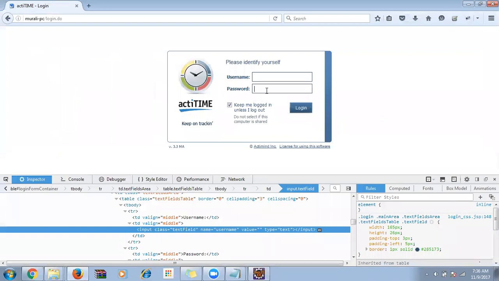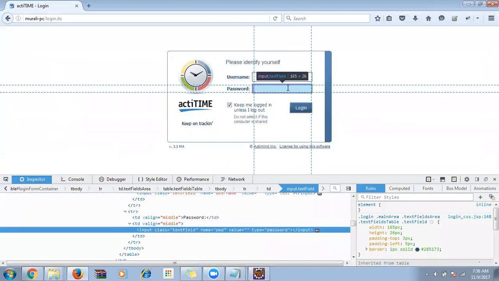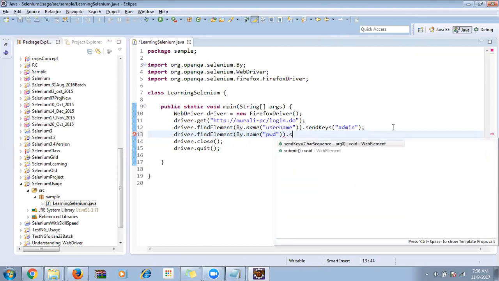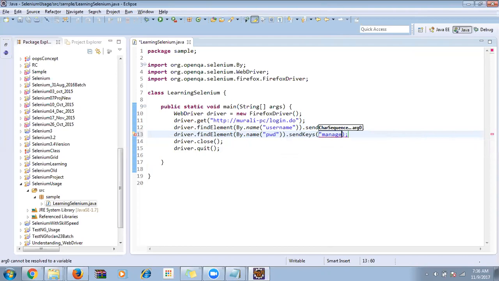Now I need to type the password here, right? So I need to inspect this. Again for this we have class equal to text field, name equal to pwd, all those things. So I'll take name equal to pwd. Driver dot find element by dot name, then I'll give the value, that is pwd, dot send keys, my value is manager. That's it. Clear?